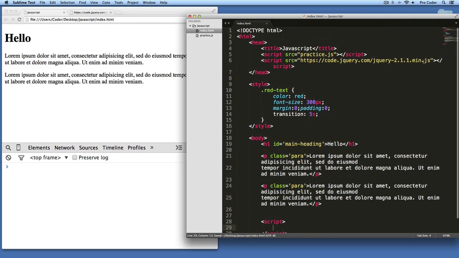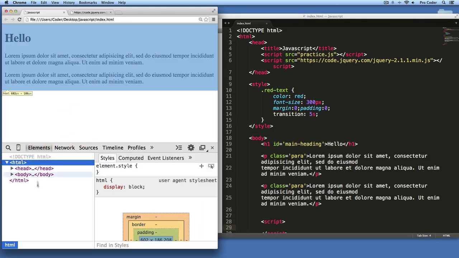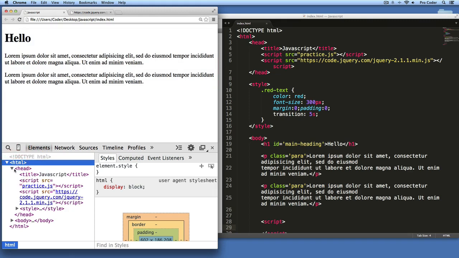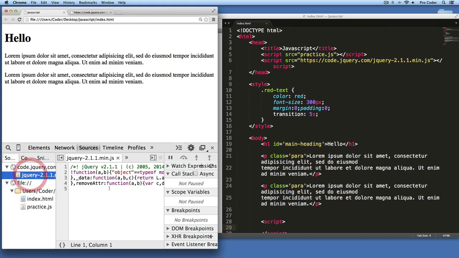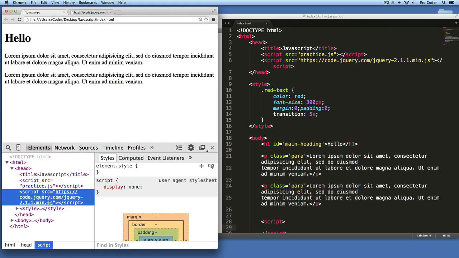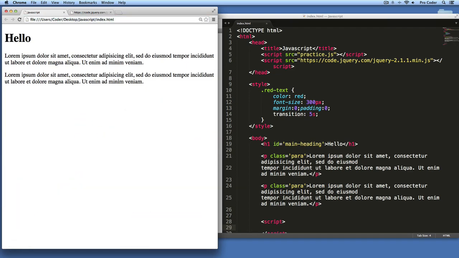Okay, so we've imported the library into our document. If I refresh and I go to elements and I go to the head here, you can see we've imported jQuery's library, and you can click on that link to actually see the jQuery library itself loaded onto the page. So it's there, it's inside of our document now, and now we can use it. So let's look at some of the basics of the jQuery syntax.